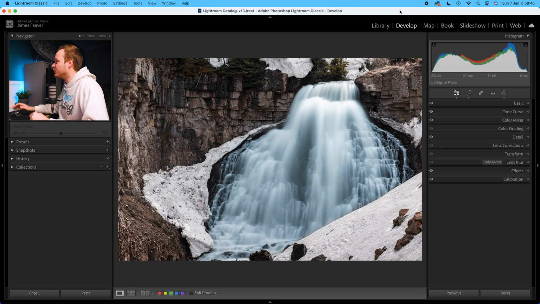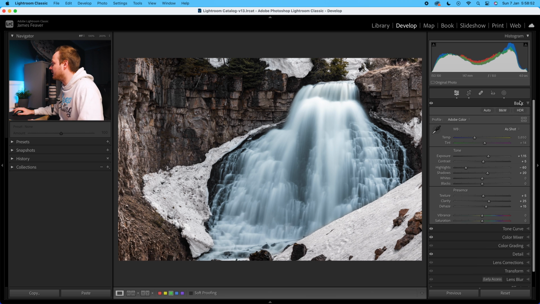Making sure we've got the right white and black point in your image is really important. Making sure you've got the optimum amount of dynamic range in your image. To do this, all you need to do is go ahead and choose a photo, make sure you've got your develop panel open, and we're gonna drop down to the basic sliders. Inside the sliders, we're gonna go ahead and change our white slider and our black slider.